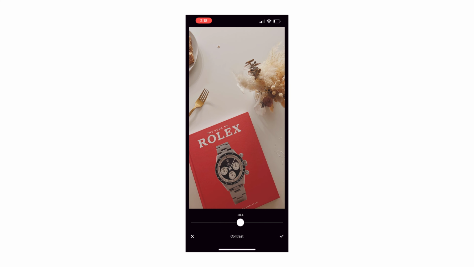Now contrast, I usually keep contrast at either 0 or boost it just a little bit, but I normally don't really touch it. So in this photo, I will bring it up to about 0.5. It just makes the blacks a little bit richer and contrasty compared to the whites of the image.